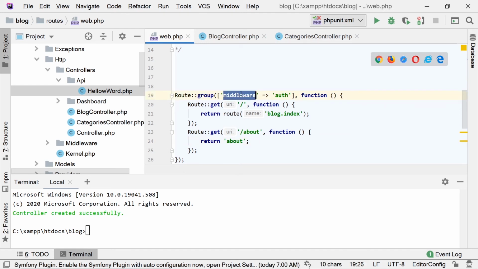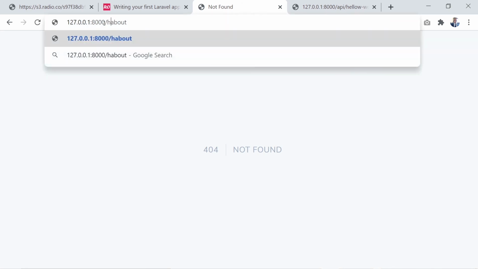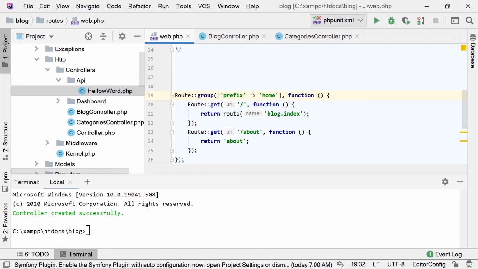Okay, right. So fine. We can also, let's see about prefixes. Prefix with, let's say, home. So if I try to return this, it's going to return 404, not found. But if I do home/about, it's going to work. Okay, so that's the work of a prefix.